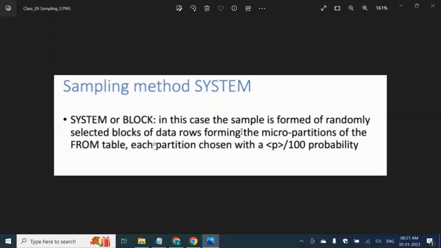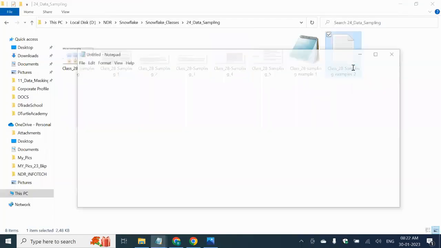The block method picks data based on micro partitions. From each micro partition it randomly picks data, but it is going to cover all the probability. For example, if you want to pick 50% of the data, when you are creating a sample, we will mention 50. If you want to pick only 25% of the whole data, you mention 25. We will see how to implement that.